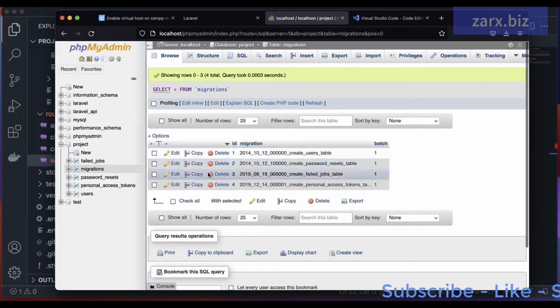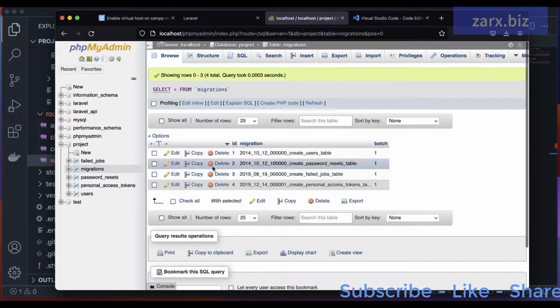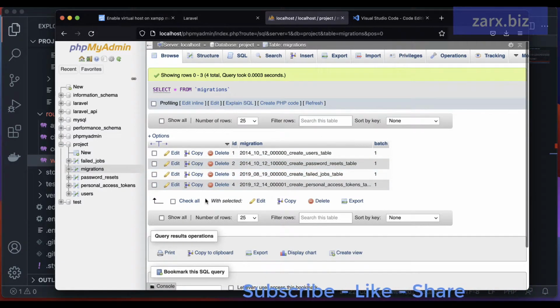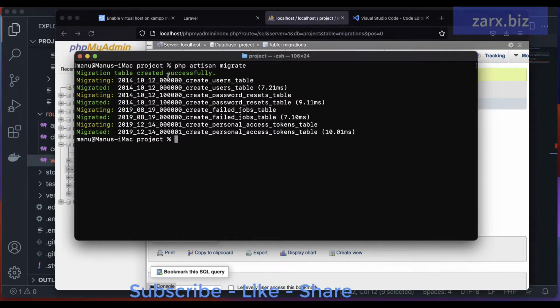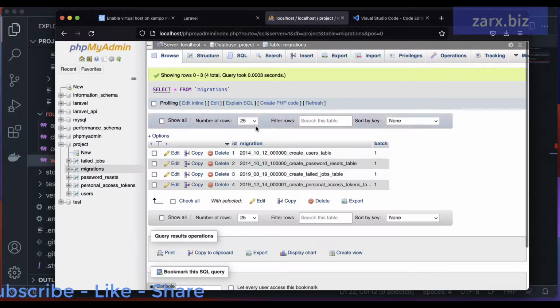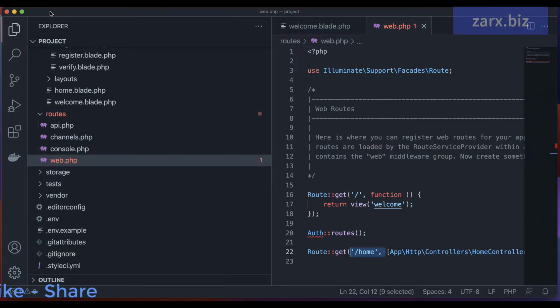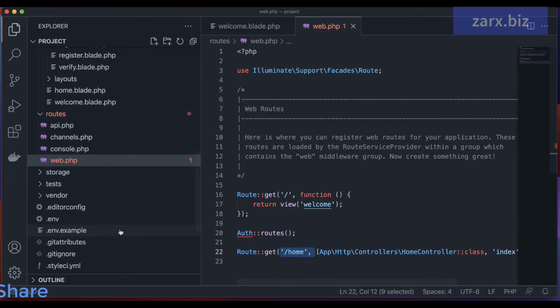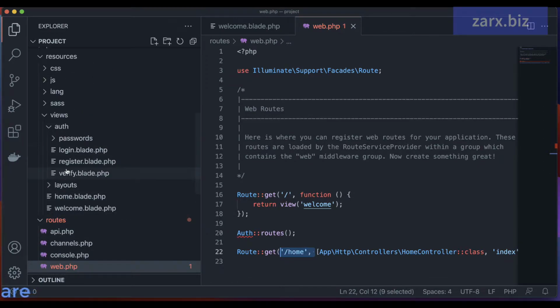So these are done. If you run php artisan migrate again, these files are not going to run again, because the migration command, this command php artisan migrate, first checks if it is in the migration table. If it is in there, it doesn't run that particular migration. Alright, so what we do now, as we have the authentication routes already, we already have the view files.